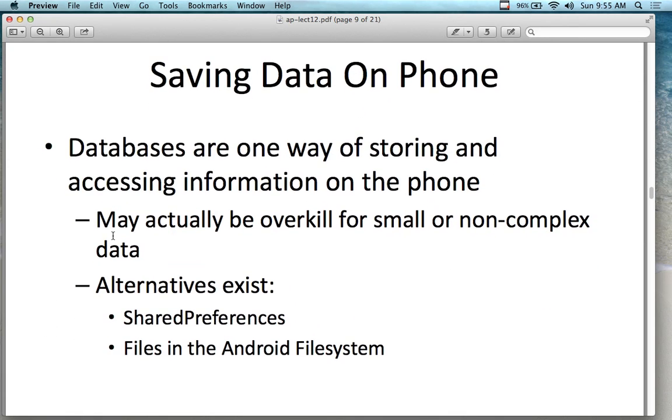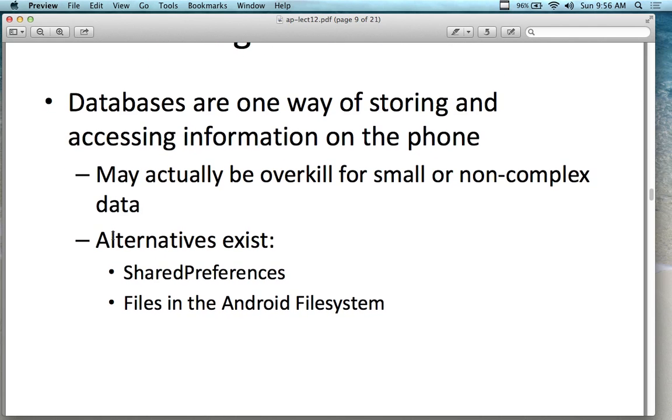So, saving data on the phone. We're using a database as a structure with SQLite. We can also save in other forms. Databases are just one way of storing and accessing information on the phone. It may actually be overkill for a small and non-complex application. We're going to create a small non-complex application using a database, and we'll see how it is.